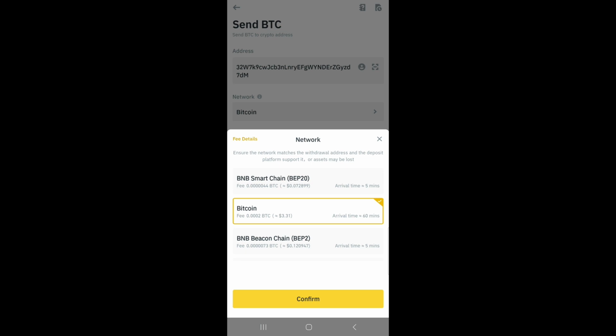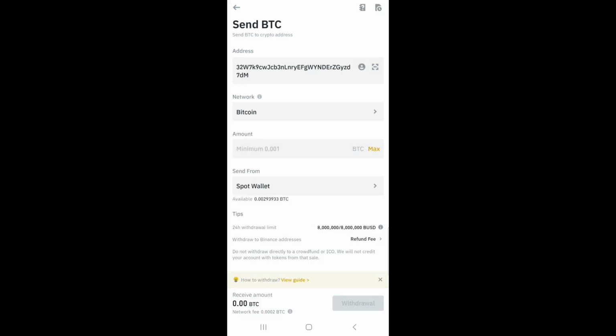You can see that they are going to take a fee of $3.31, which is a lot. I don't recommend you do this if you don't want to send a lot of money. I will click on confirm. So once I click on confirm there, it is going to ask me how much I want to send. I will click on max, like all the money that I have on my Bitcoin address.